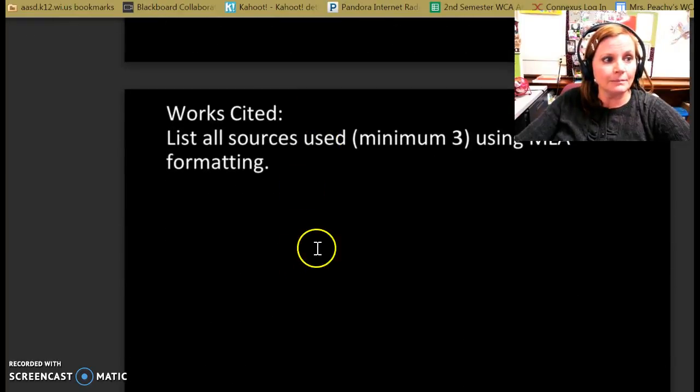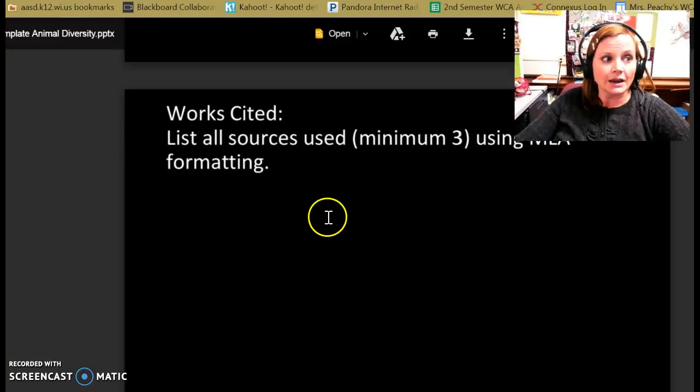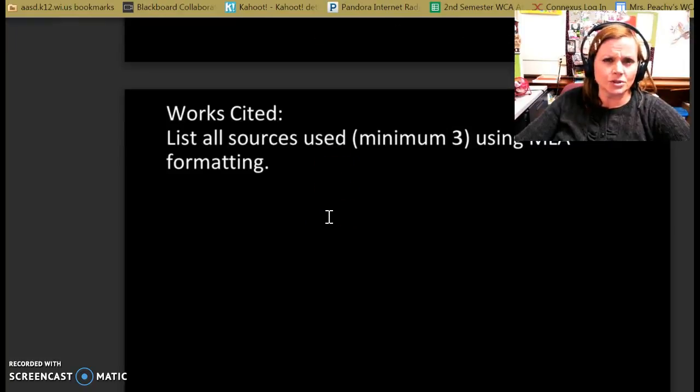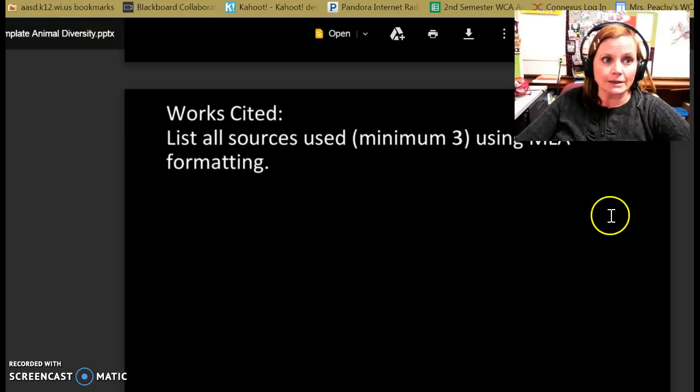And then finally, make sure you have a works cited including at least 3 resources, and you should have way more than 3. And make sure you're using MLA formatting when you make your citations. That's it. That's all you need to do for this particular portfolio. Of course, if you want to change the background and make it pretty fancy and stuff like that, you are welcome to do so. But the minimum you need to do is what's up here on the template.